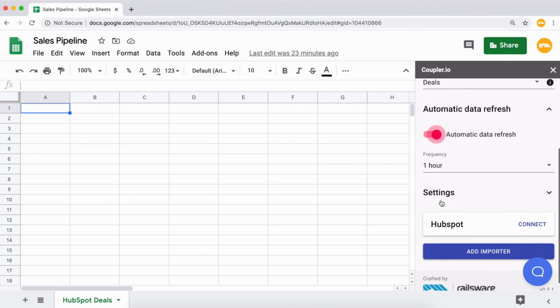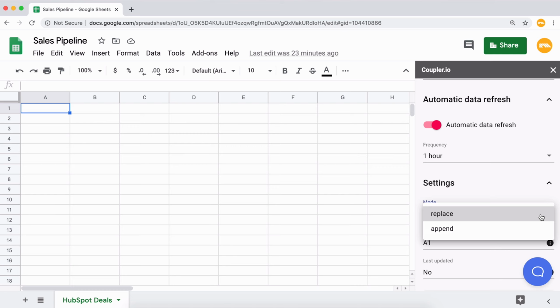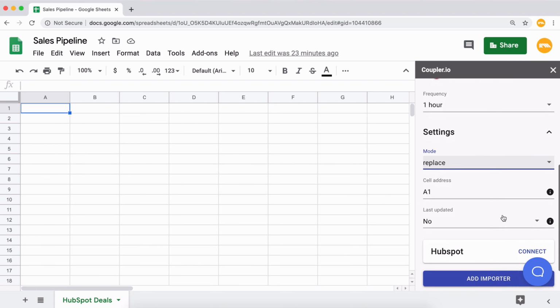The settings section is optional and offers the following setup tweaks. In the mode field, you can choose if you want your data to be fully replaced with the latest values from HubSpot on data re-import, or if you prefer to append new values only to what has been added to the sheet earlier. I'll go with the replace option.